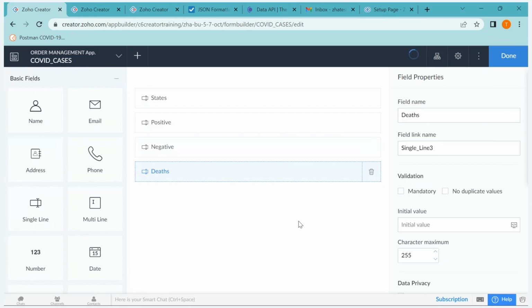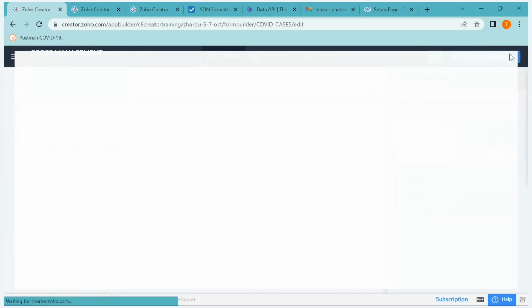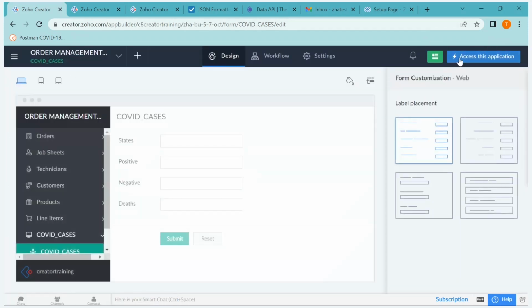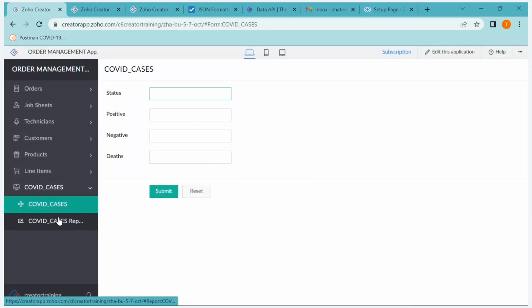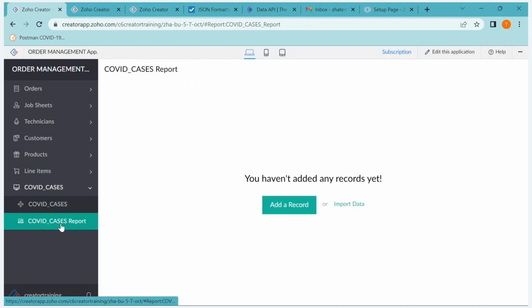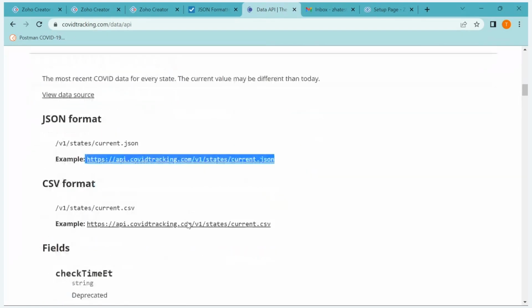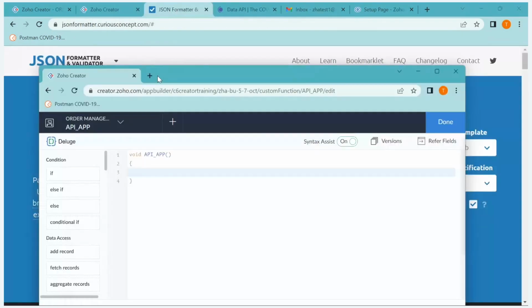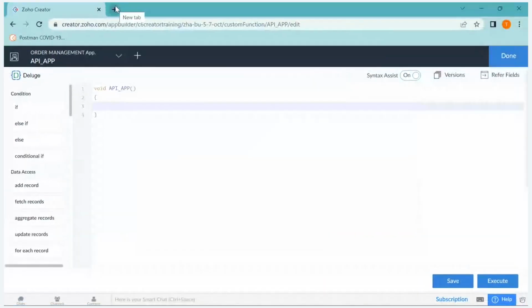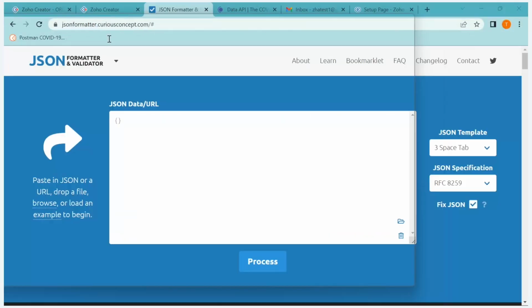And now what we'll try to do is, I have created a new form inside the application, right? So let me access this form over here. And underneath the COVID cases report, I do not have any data here, right? But there is a lot of data in the APIs that are seen over here, right? So let us just access the data and try to push the data inside the creator, right? So let us try to do that.